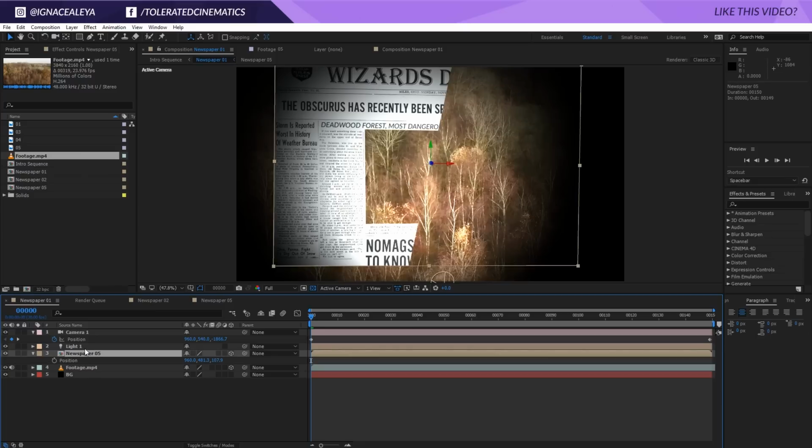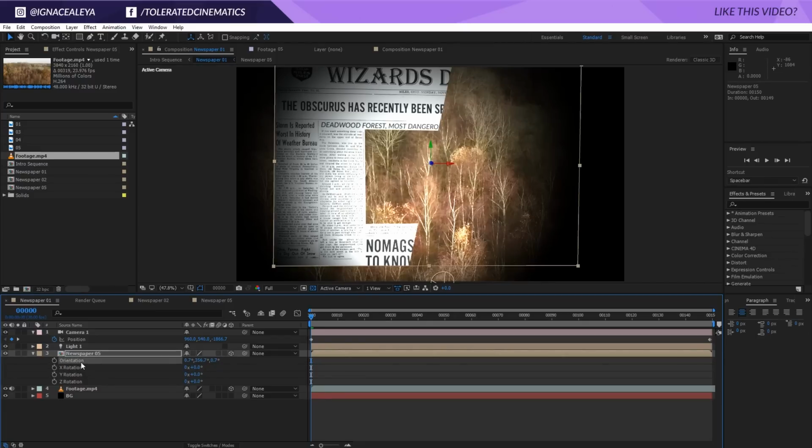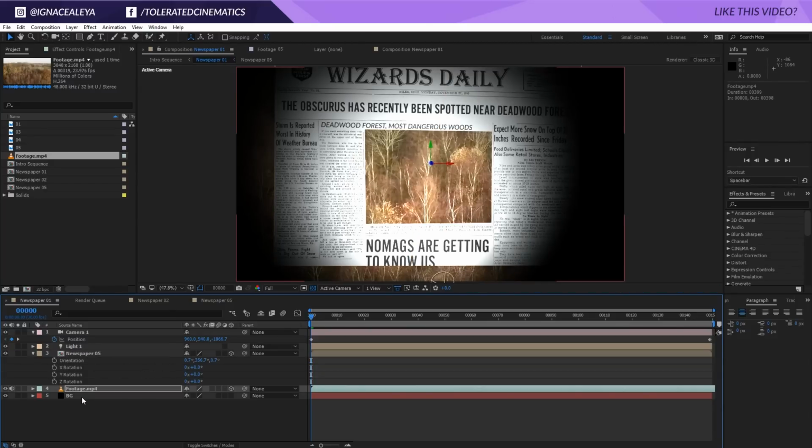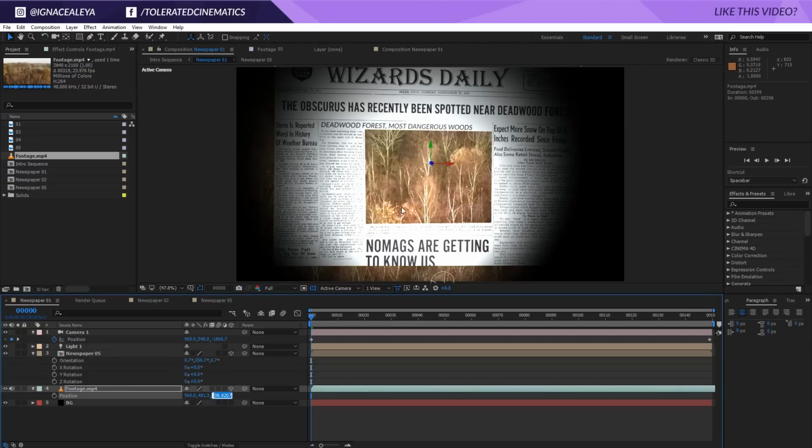Then press R on the keyboard for that newspaper and copy the orientation, because we have changed these values, and also copy these, click on the footage and paste them, and now it has the same rotation as well. Press P on the keyboard for that footage, and right here in the Z position I will move it backward one step. So just with the arrow key, I hit the up arrow key, and that's going to position it a little bit further away from the newspaper. That way we are sure that it's not going to overlap our newspaper.